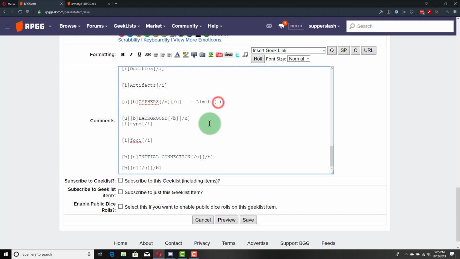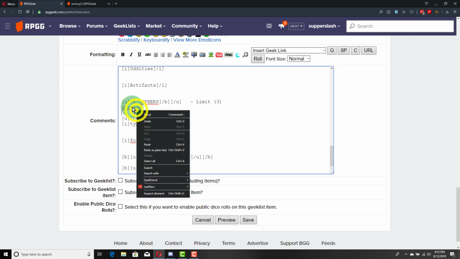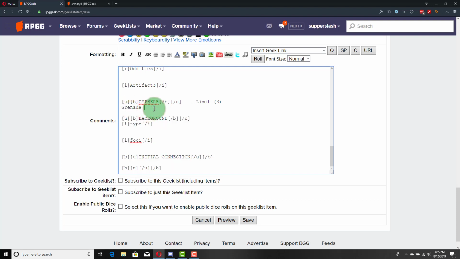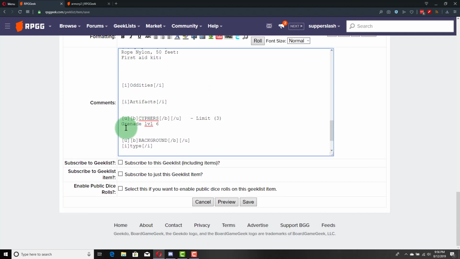Ciphers. What is your limit on ciphers? You put, as an example, 2 or 3 ciphers, whatever your limit is. And then when I assign you ciphers, they will go here, and it'll be, as an example, a grenade cipher and the level it is, level 6 grenade cipher. And then if you have another one, you paste it down there and you can continue. Now also you can put the descriptor of what that is. If it's a spider cipher and you don't think you'll remember what that'll be, then you can put the descriptor of what a spider cipher does, how long it lasts, and all that, again out of the core rulebook.